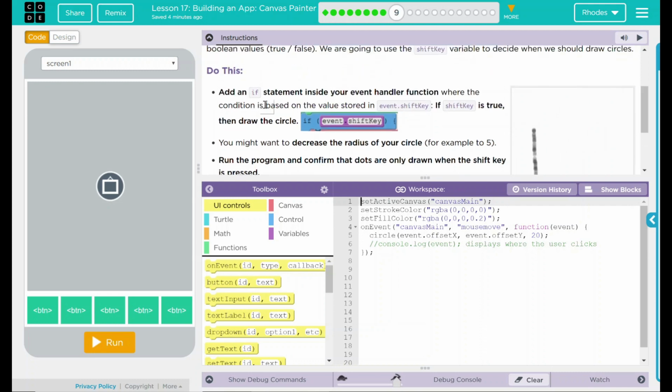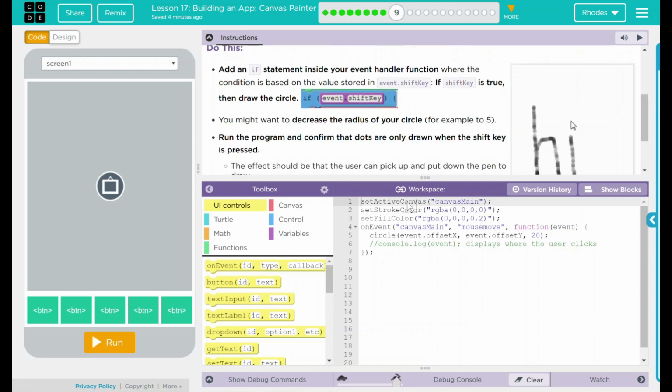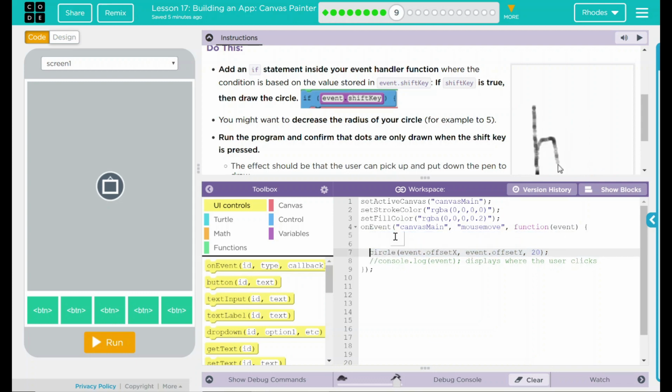Really, the heart of this lesson is going to be adding our if statement. Looking down here at our code, this is our code from our previous lessons. What's happening is anywhere our mouse goes, a circle gets drawn. We have no control over it. We're going to add an if statement for that. Where are we going to add it? Well, it's going to have to be inside this event. And I want the circle to draw if the shift key is pressed, so I think I want it to surround this circle command here.